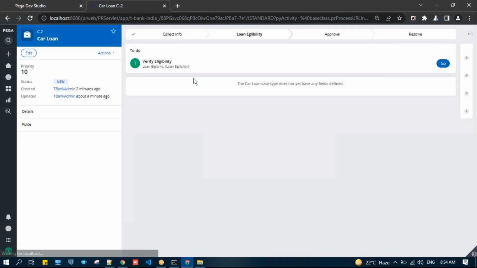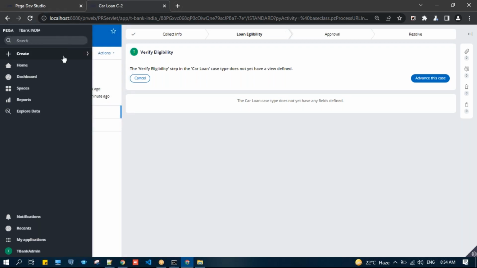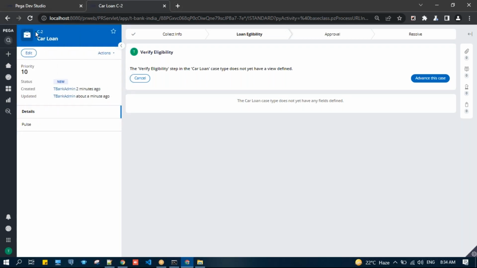Still loading. So here it is coming to the loan eligibility, right? And this is the UI we have not yet implemented. So we completed the current information, and a case is created. Okay, this is C-2, right? Whatever case we create, a unique ID is automatically generated, like C-3, 4, 5.